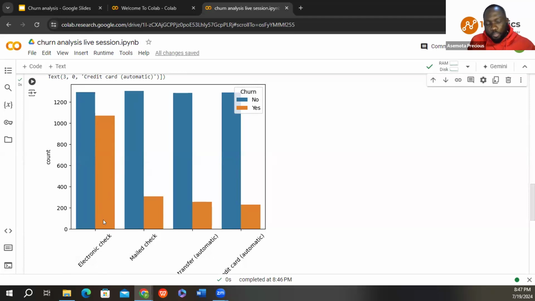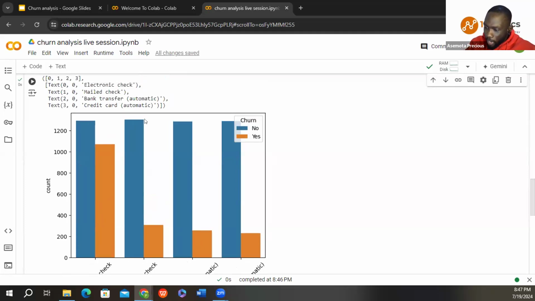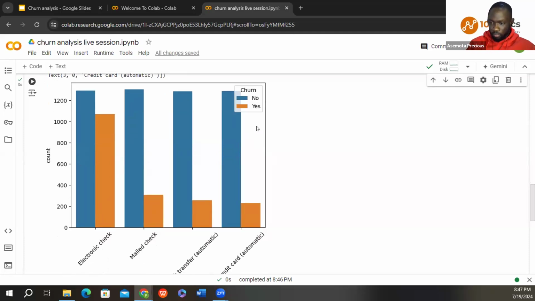So does that mean that there's a problem with our electronic payment method? Look at the customers that did not churn, which is the blue bar. It's almost equal for all payment methods. But the brown is varying, which is customers that churned. So you can see that in this electronic method, we're having a high percentage of customers that actually churned. So that is a relationship that we found out.